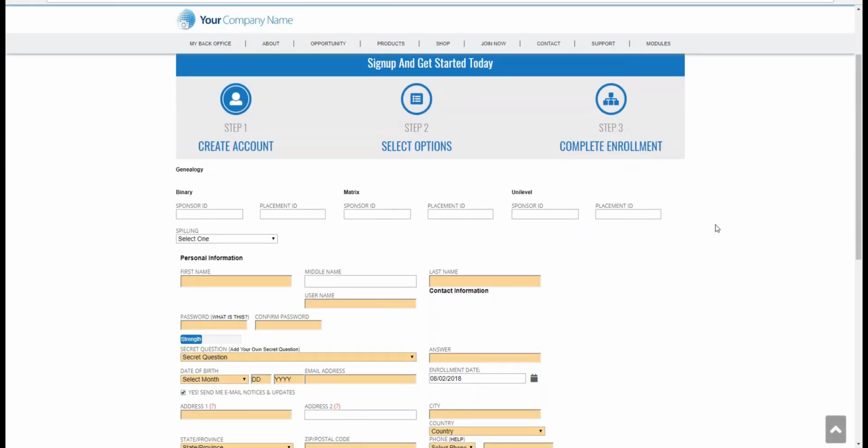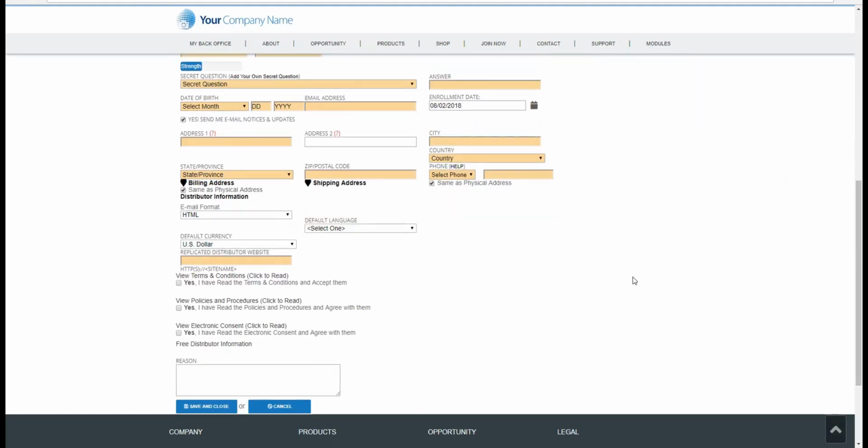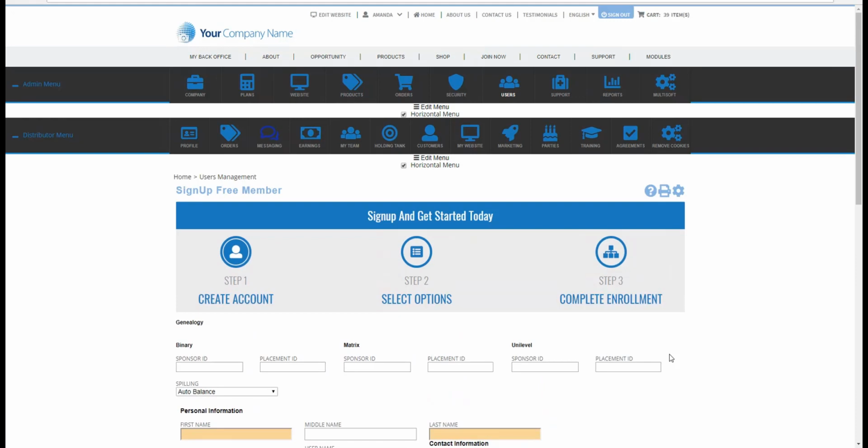You'd put the sponsor you want them under, select the billing information, put in all of their information, and then you put the reason why you're doing this and hit save and close. And this creates a free distributor, or someone who's brought into the company without creating an invoice.